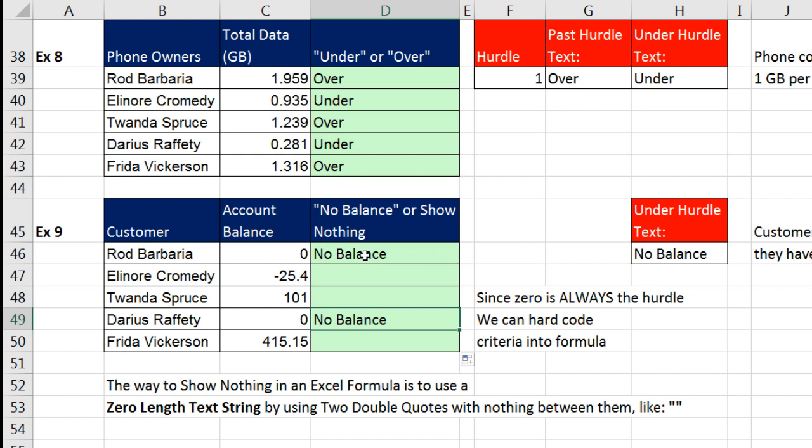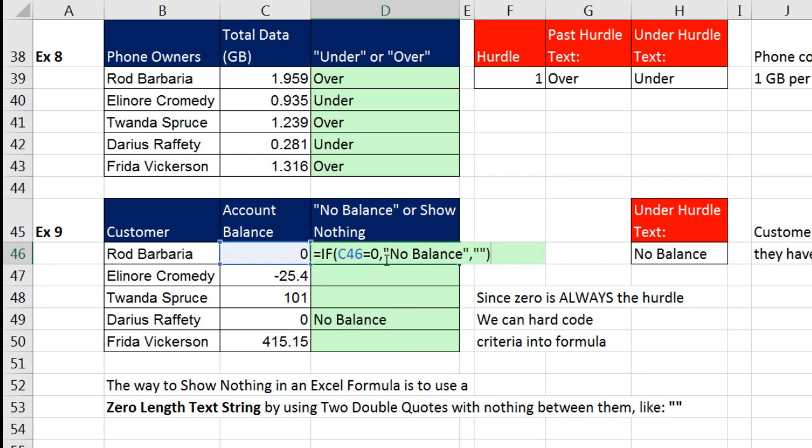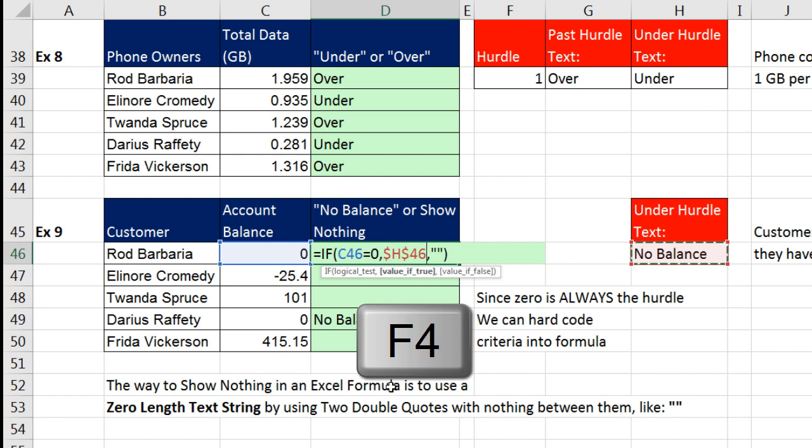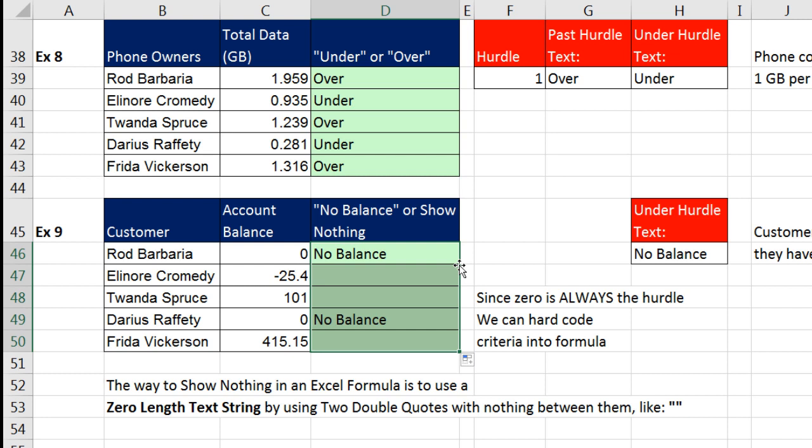So I need to edit this formula. I come to the top cell, F2. And I'm going to click inside the function. And as we've seen a few times in this class, it's awesome. The screen tips, you can click on any one of the screen tip arguments, and it highlights everything in that argument. So I'm going to click on value if true. I don't have to click delete. I simply come over and click on the cell with no balance, H46. And I need to lock it, so I hit the F4 key. Control Enter. Double click and send it down.